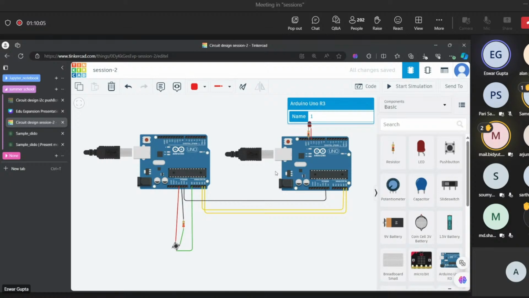So it's a good habit to have a common ground. And then we are connecting A4 to A4 of the slave, A5 to A5 of the slave. Why I am connecting them, why they are fixed, I will explain during the code. Did you get it? Yes, sir.